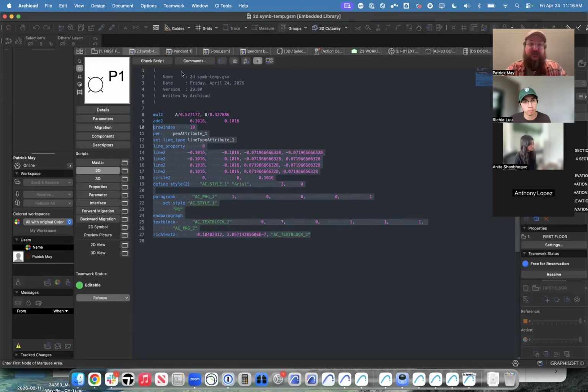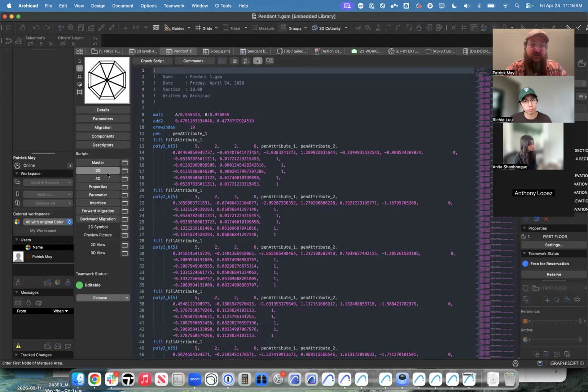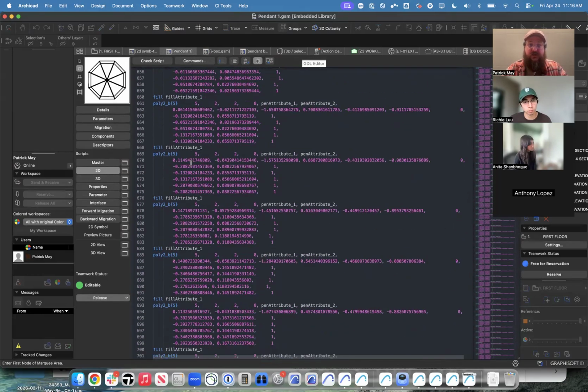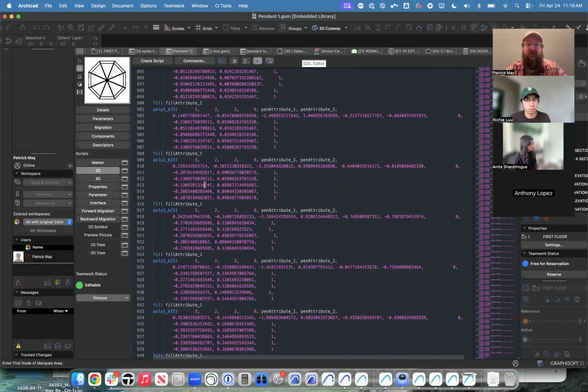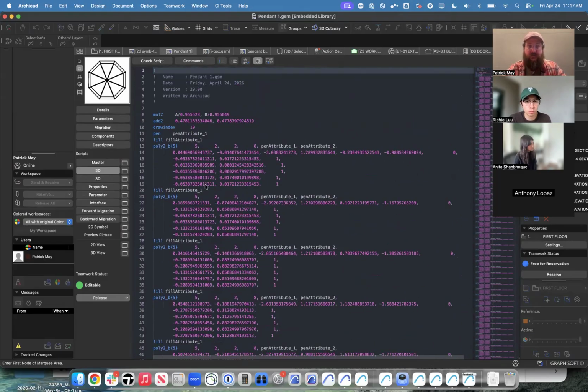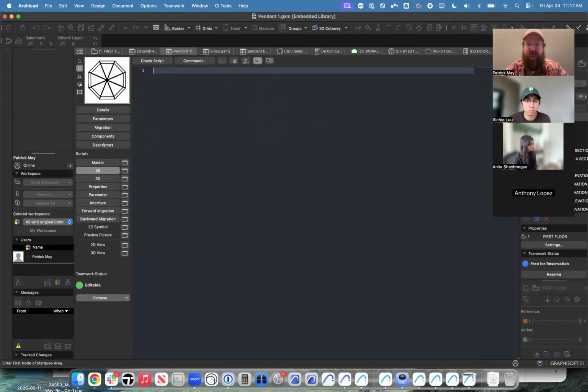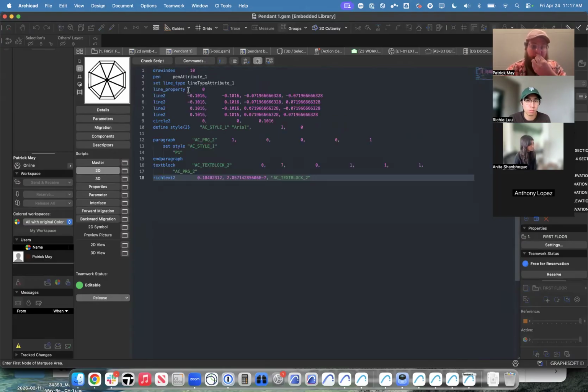I'm going to copy this over into the 2D script here. Now there's a lot of 2D script here because it's translating every single vertice and edge of those 3D geometries into 2D. So for this, I'm just going to say Command A and then delete, and I'm going to paste in that 2D script here.